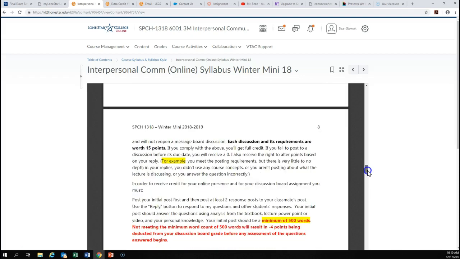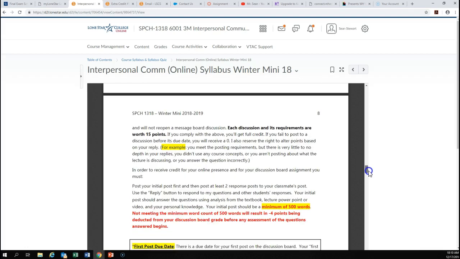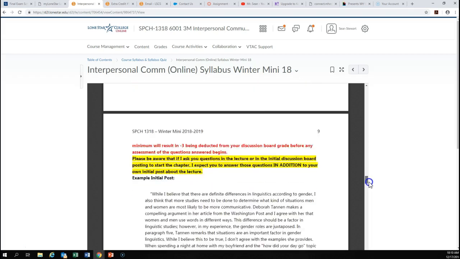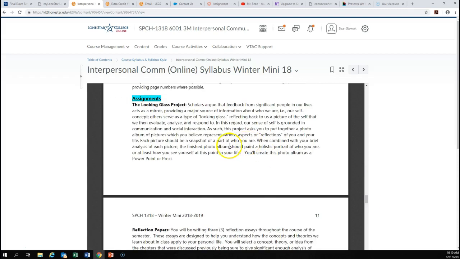So please peruse how discussion boards work, and I will grade your Module 1 discussion boards pretty quickly. That way you can get an idea of what you're missing, or what's missing from your answers on the discussion boards or your replies, things of that nature. For the other assignments, you can take a look at these on your own.